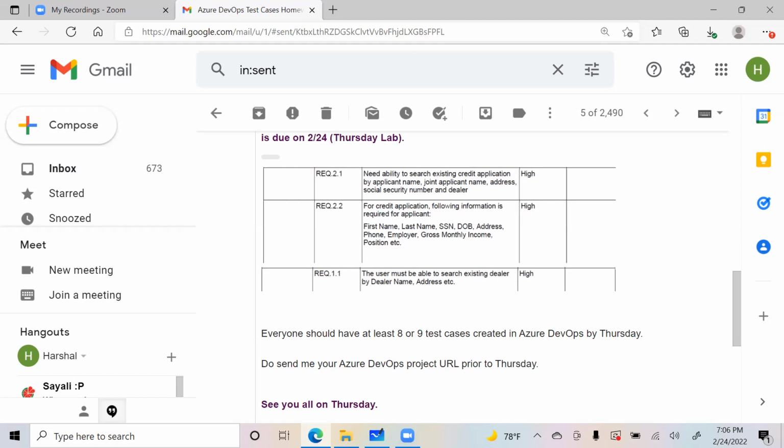Okay. So requirement 2.2. The following information is required for the applicant: first name, last name, SSN, date of birth, address, phone number, gross monthly income, position, etc. Okay. So let's come back here, or if anybody wants to share what they came up with. I think only one person asked me for clarification by email. Nobody else did, but I'm going to clarify for you.